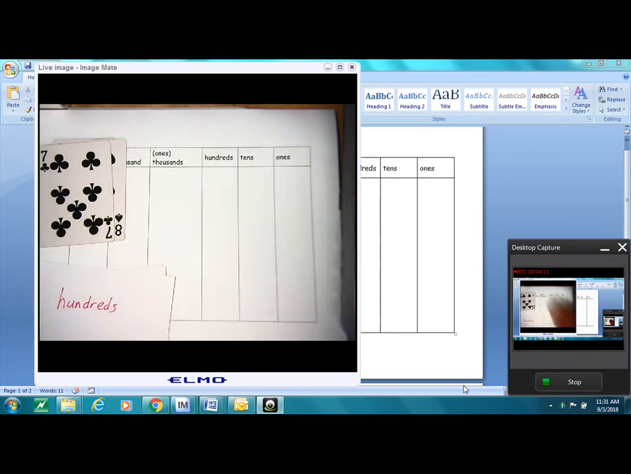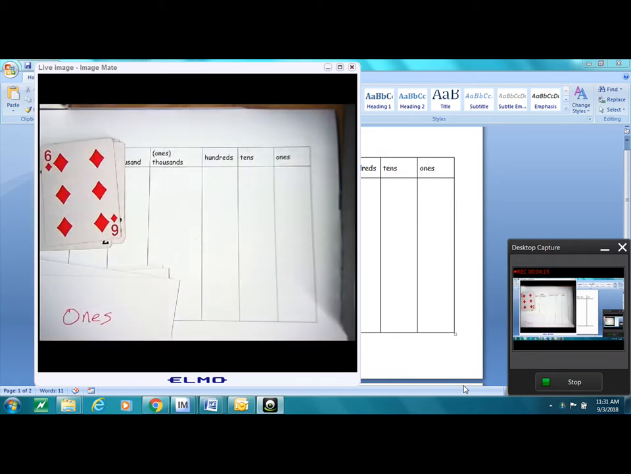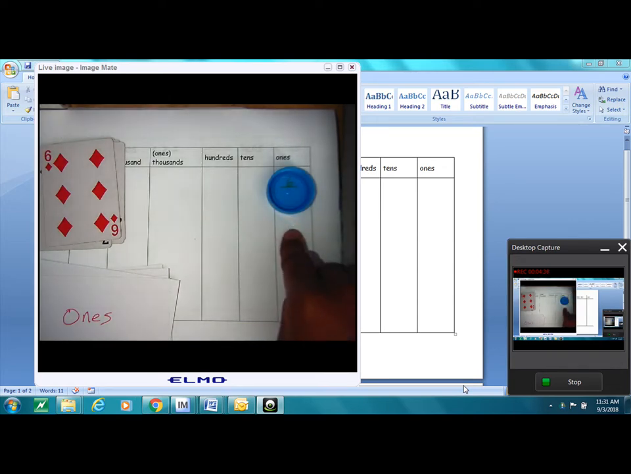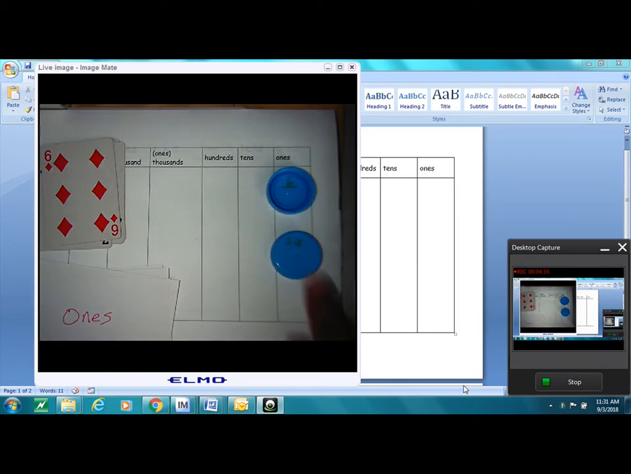So we'll pull those down. The next place we're going to go is the ones place, and we're going to put a 6. So we find the digit 6, and we put it in the ones place. And when we see a 6 in the ones place, we're going to say 6. So if we see the digit 6 in the ones place, we will say 6.